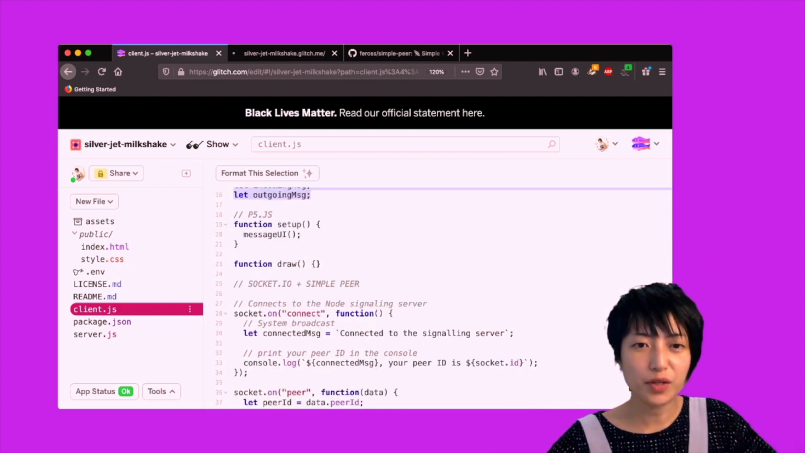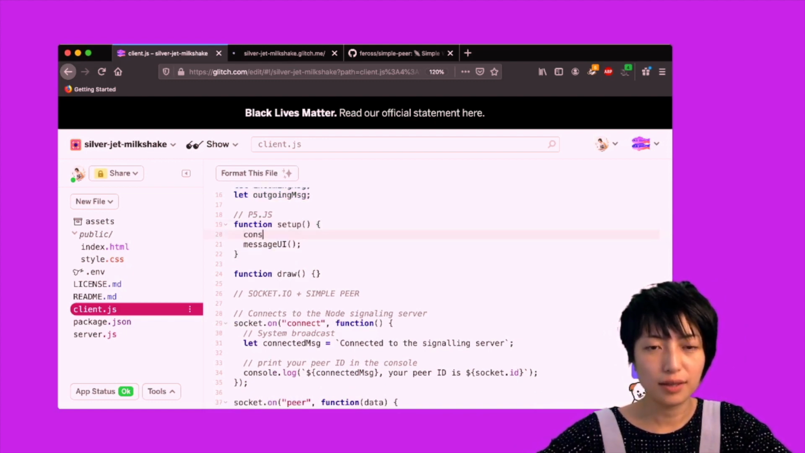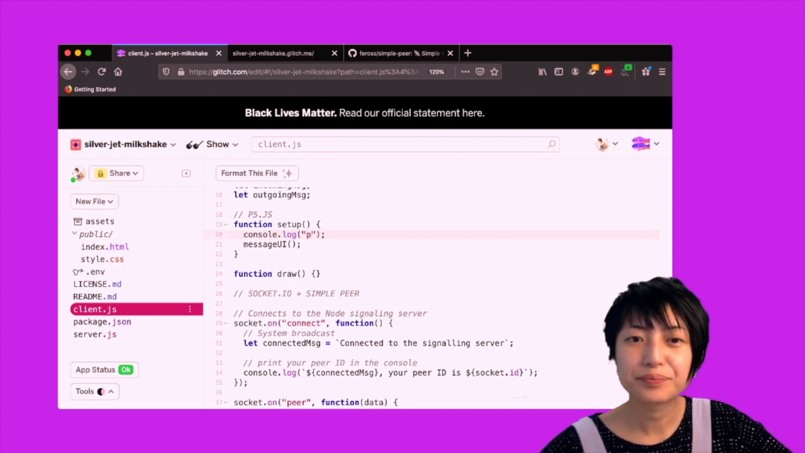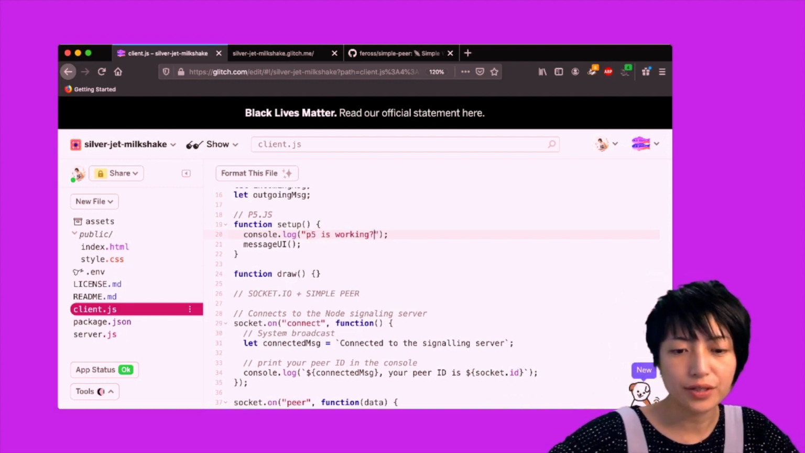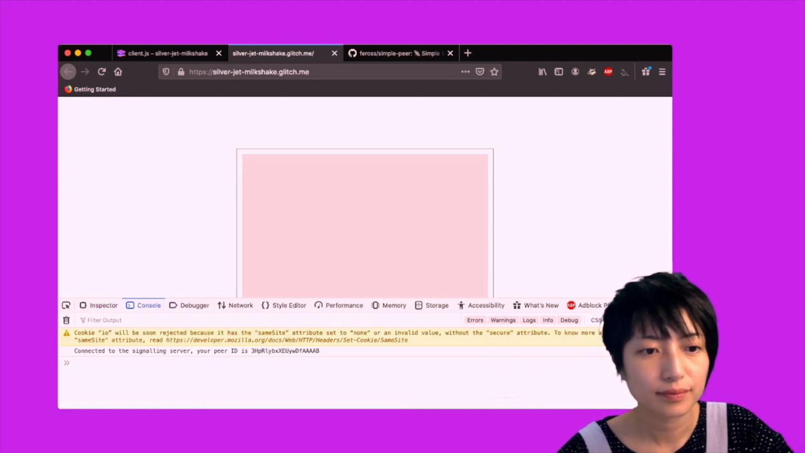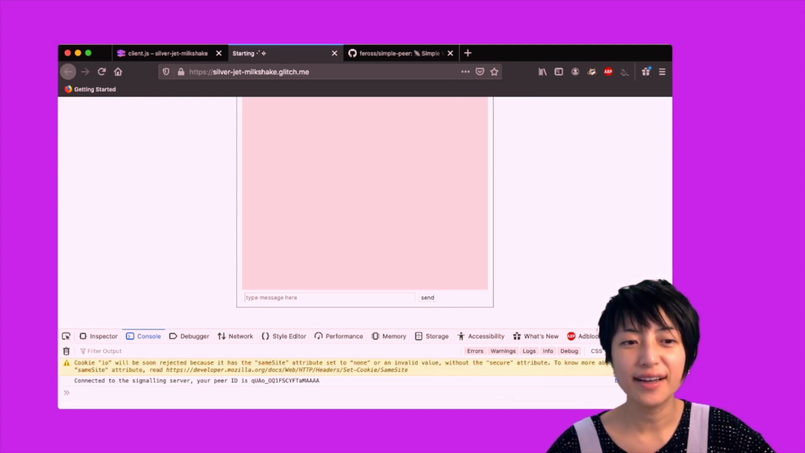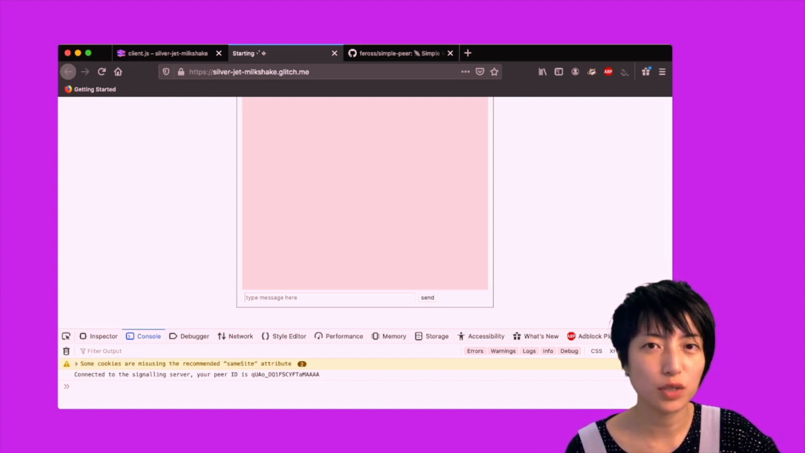Okay, so I'm going to try something. I'm going to type console.log p5 is working. And I'm going to come back here and reload this page. And here, we can see the message that we are connected to the signaling server, which is great news. But I don't see the message that p5 is working.